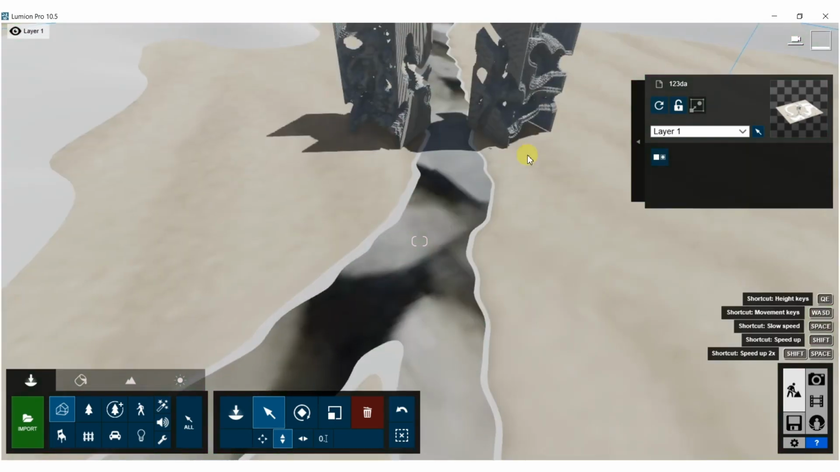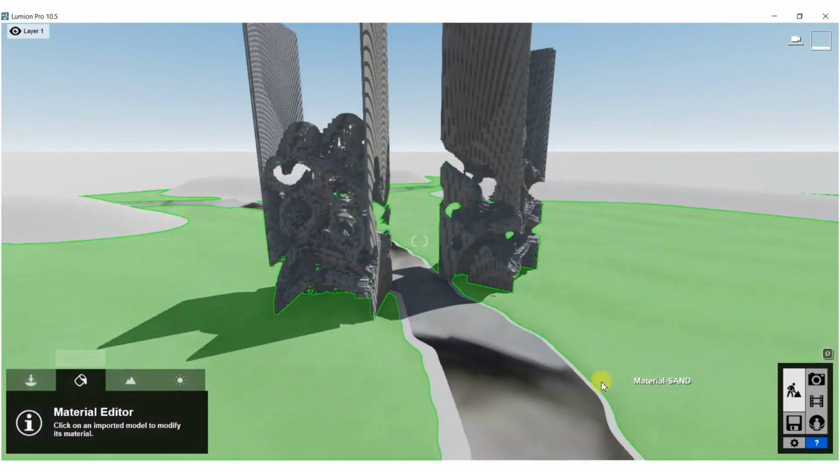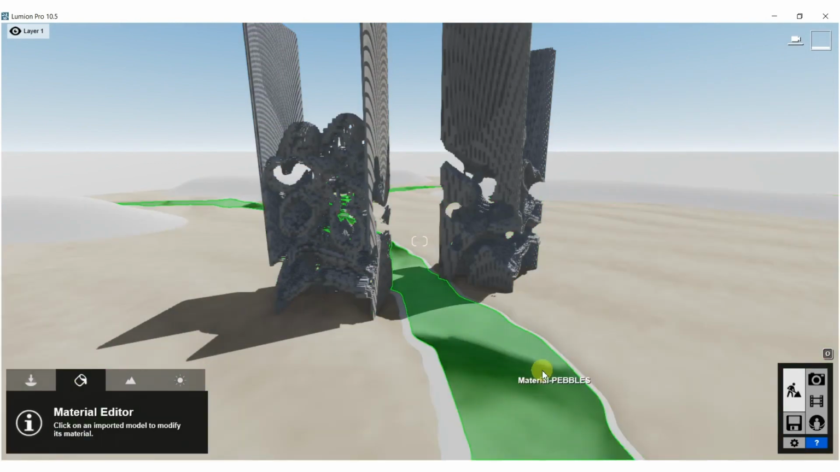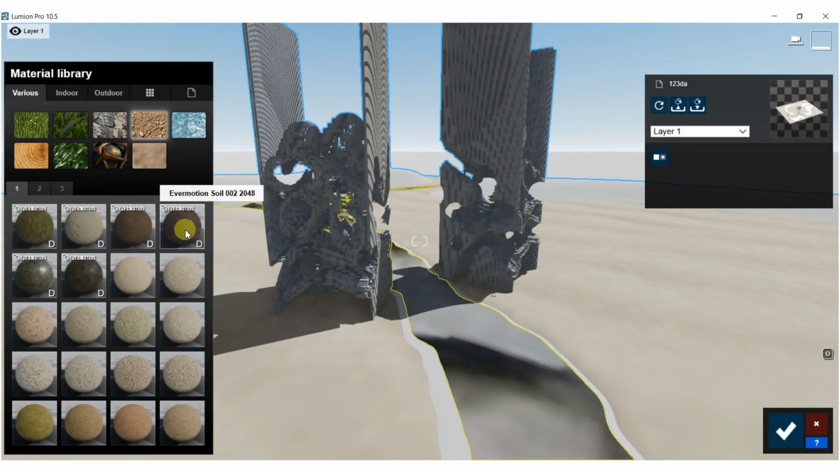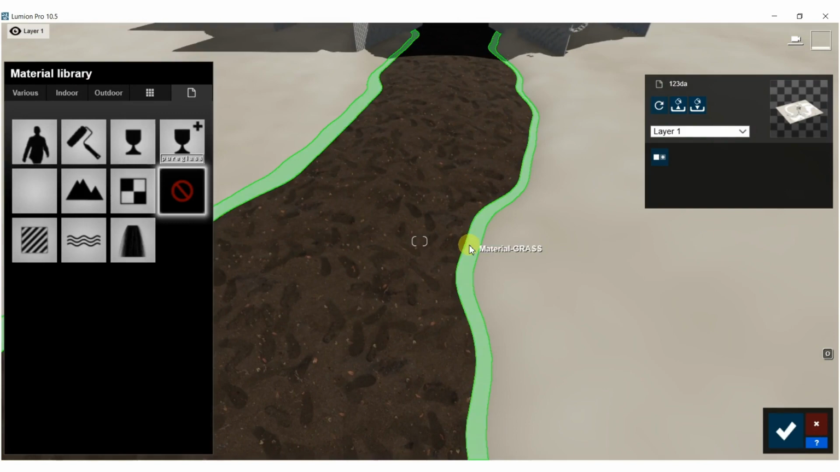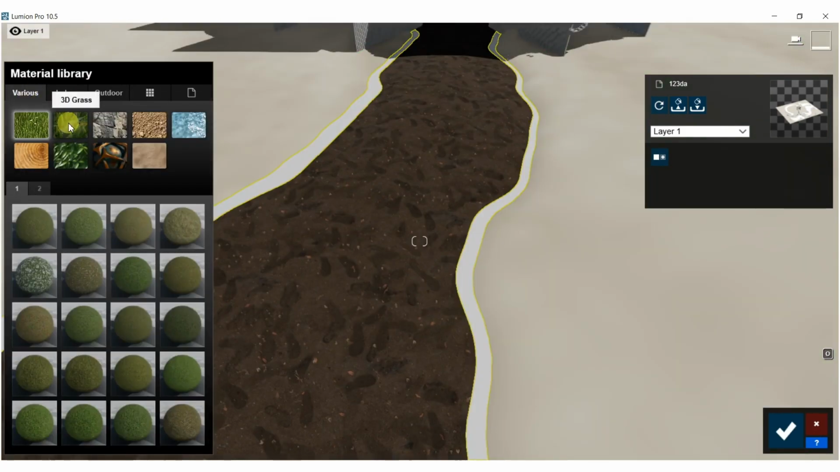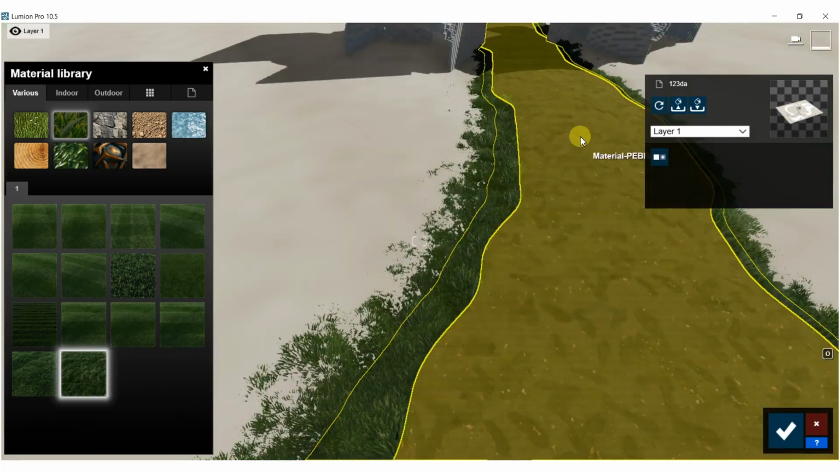All right, so we're in Lumion. It's looking pretty good, pretty light model. So let's start adding materials here. Let's get some soil happening. So let's go to various, go to soil. Let's use this one because it has like footprints in it. Let's get going on the grass here. Go to various, we'll do 3D grass. So that's looking good. So it's starting to fade from soil to grass.